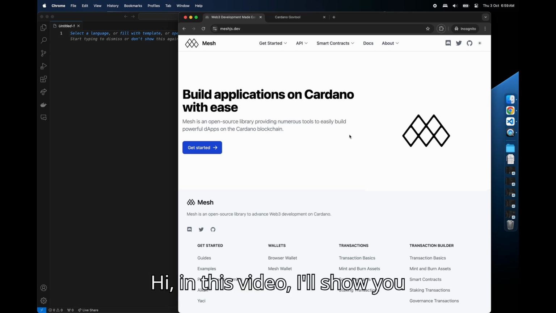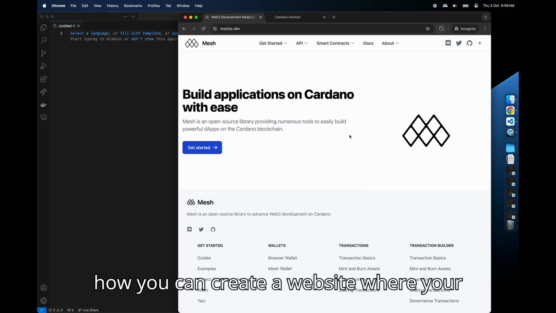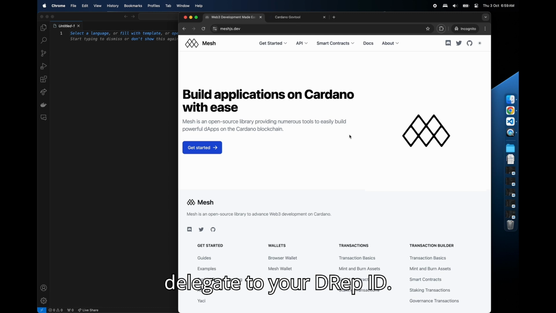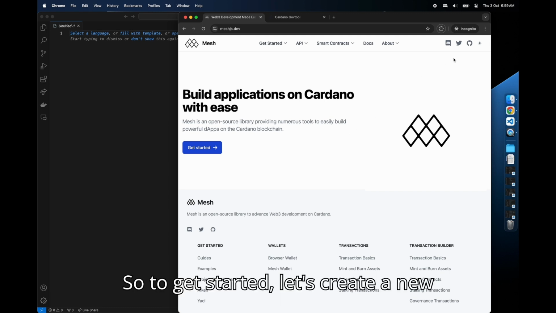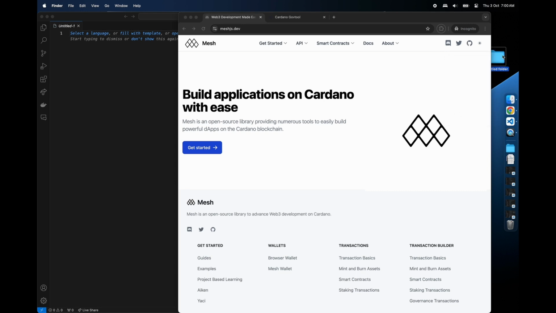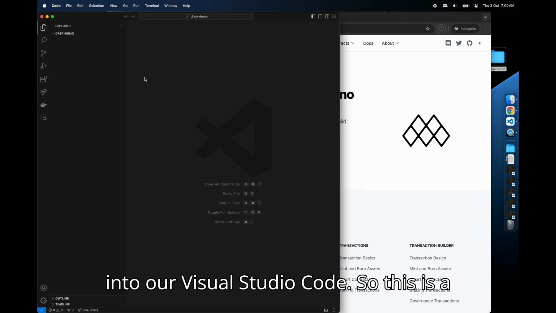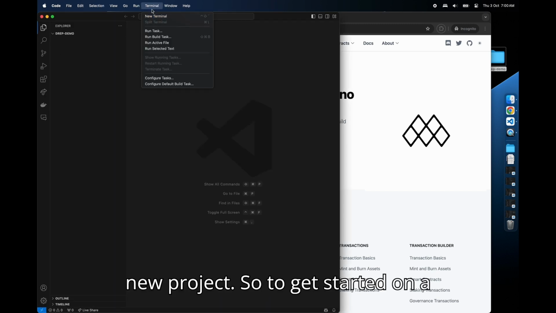Hi, in this video, I will show you how you can create a website where your users can connect to their wallet and delegate to your DRep ID. So to get started, let's create a new folder. Let's call it DRep demo and drag it into our Visual Studio Code. So this is a new project.